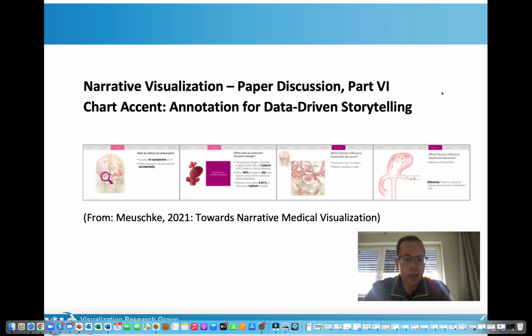Yeah, welcome to another paper presentation on narrative visualization. This time I want to introduce a tool that's called Chart Accent: Annotation for Data-Driven Storytelling. So it is about exploring the design space of annotations. Annotations involve both graphical annotations, some kinds of highlighting, graphical symbols that are integrated in a visualization, and textual annotations.